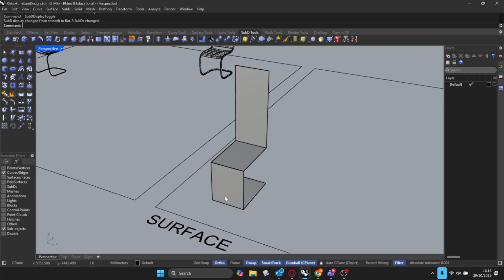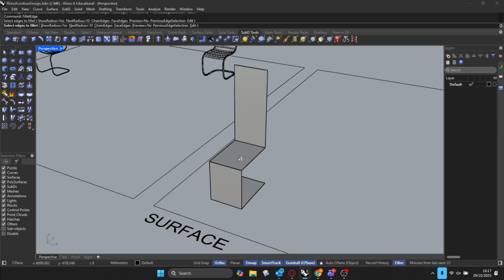I'm going to use a command called fillet edge this time. So fillet edge, and I'm just going to do my radius at 100. And then I can select the edge. So I need to make sure that my selection filter is no longer disabled. So if I go up here on my SubD tools, and you see this big red stop sign over the filter, I can click on that, and it will bring all of my filter commands back. So I can just select that. And now what I can do is select the edges that I want to fillet.